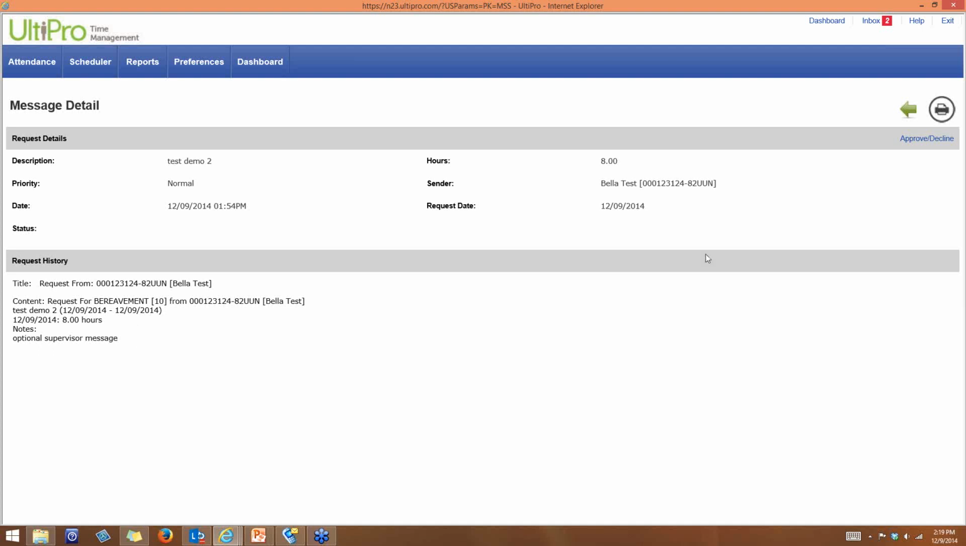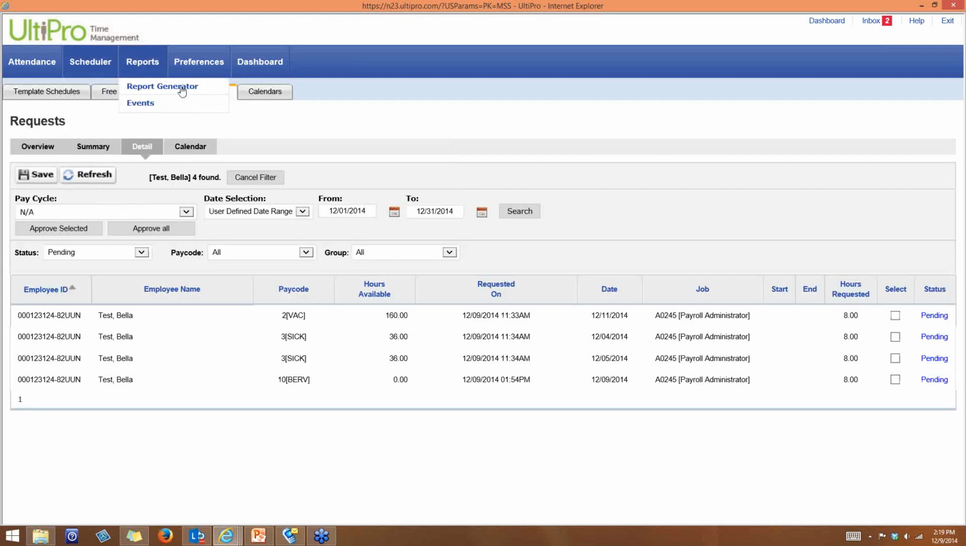From this inbox message, we could actually select Approve and Decline from the top right-hand side. So notice when I click on the Approve Decline, it's going to change, and we're going to go up to the Scheduler tab, and we're in the Request now. So by selecting that Approve Decline from my inbox message, it took me to the Scheduler tab with the Request tab.